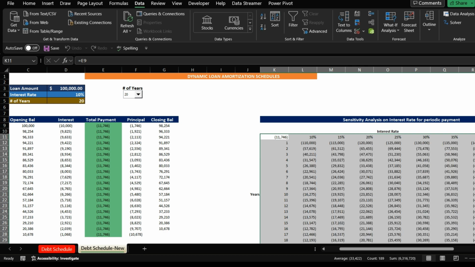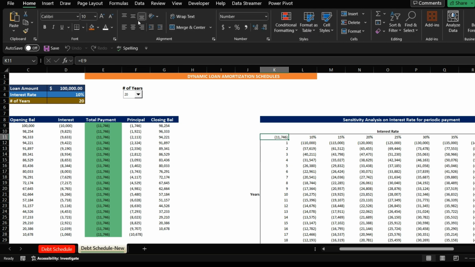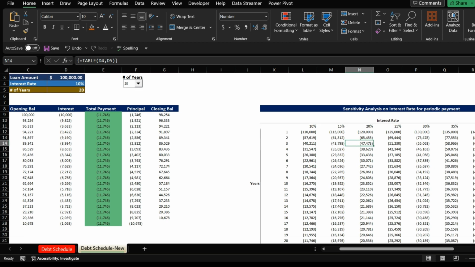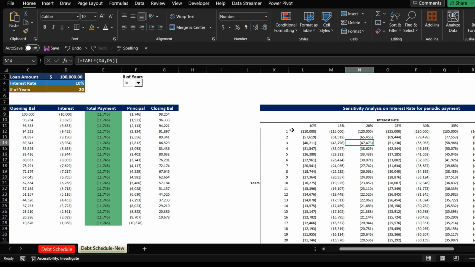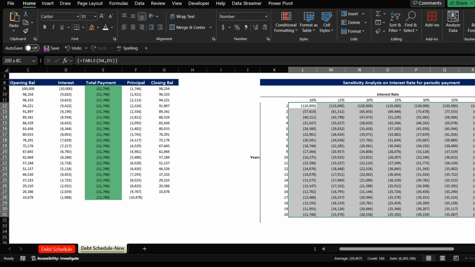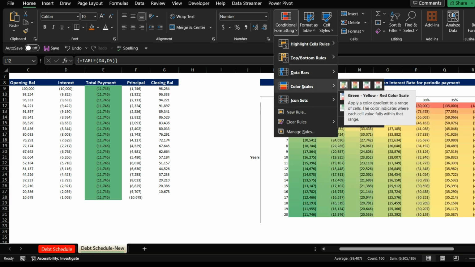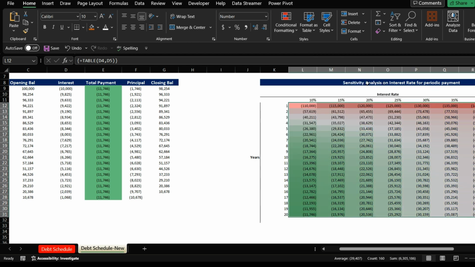Excellent. So look at what happened. Let's hide this. Since we have this already, let's hide this. All right. So let's also format this as well. So let's highlight this and then format it. So you go to your formatting, color scale. So let's choose the one that will be good. I think this is good.